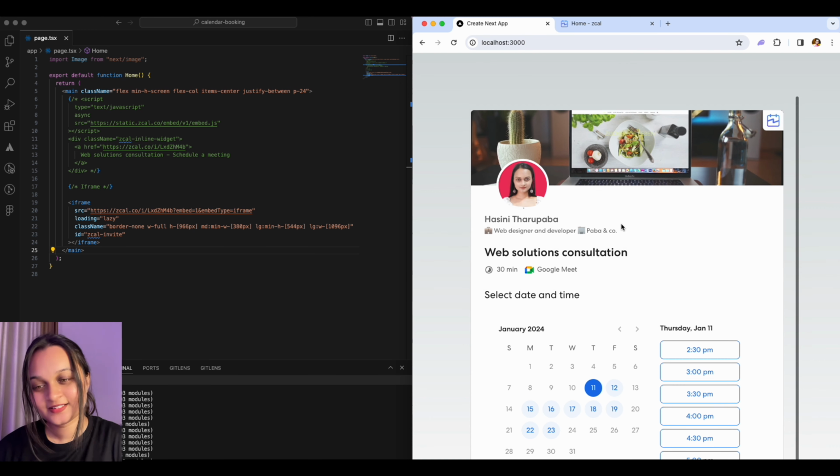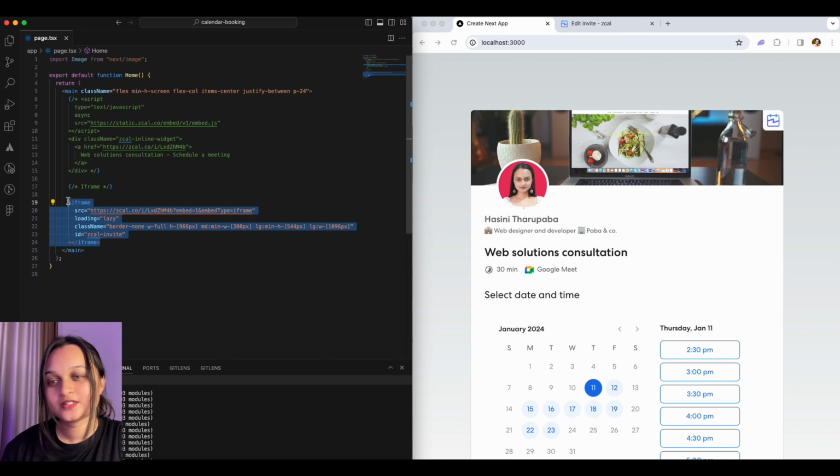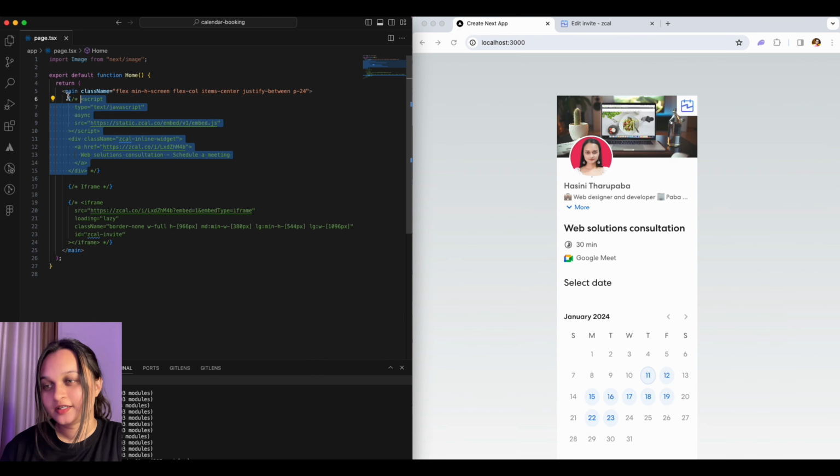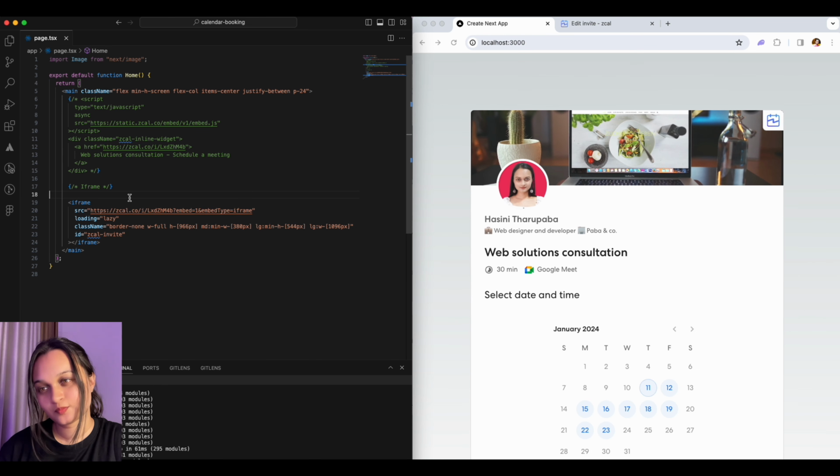Voila, that's it. Your calendar is ready and all you have to do now is deploy it and use it as a normal calendar booking. It will redirect to Zcal at some point, but still this is already good enough for a small scale website.